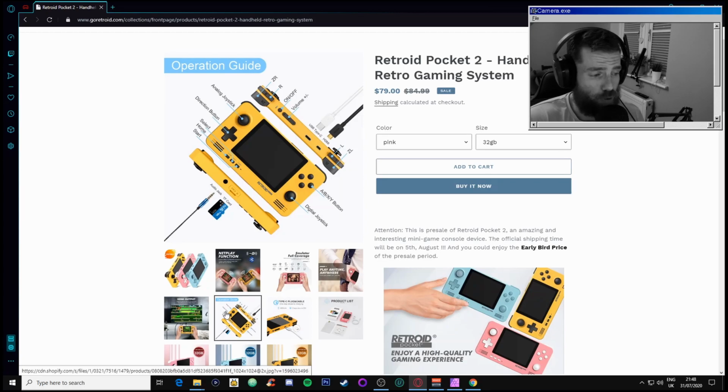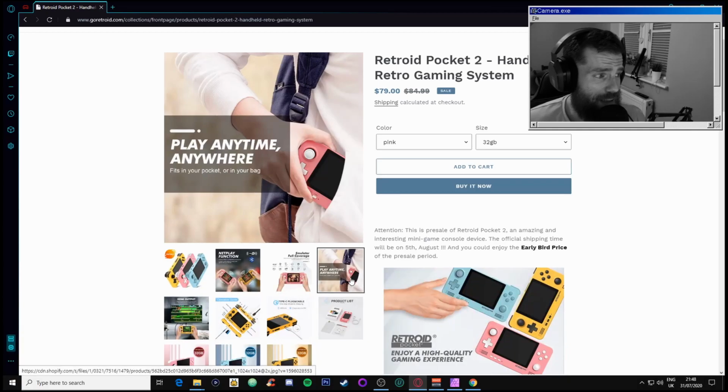And they are actually pushing this as well. One of their slogans is play anywhere, play anytime, fits in your pocket or your handbag. So I guess it's not going to be that big. Not fitting your handbag, fitting your bag. But if you want to put it in your handbag, that's cool. Or your backpack or your pocket.